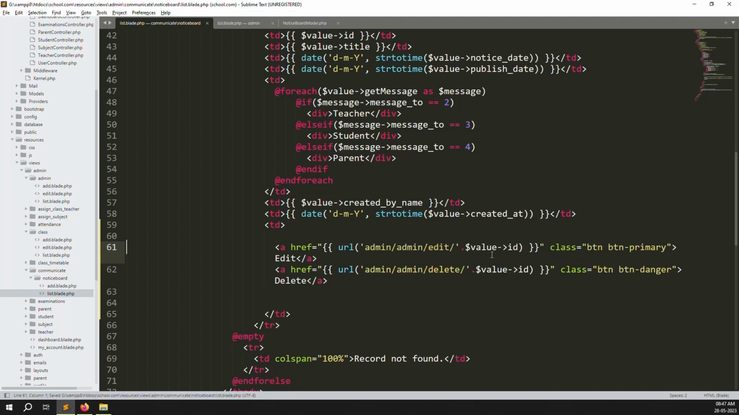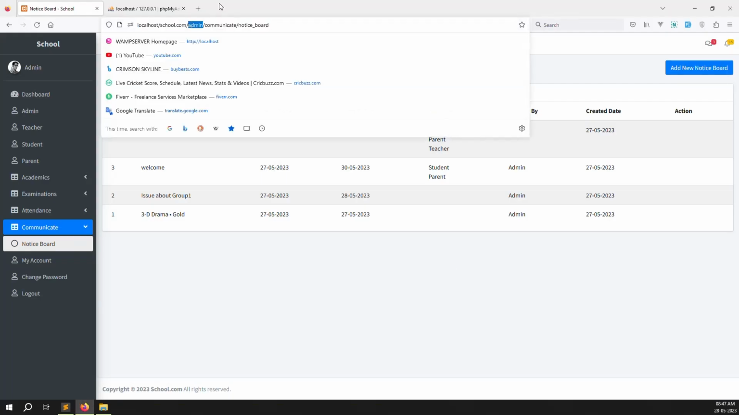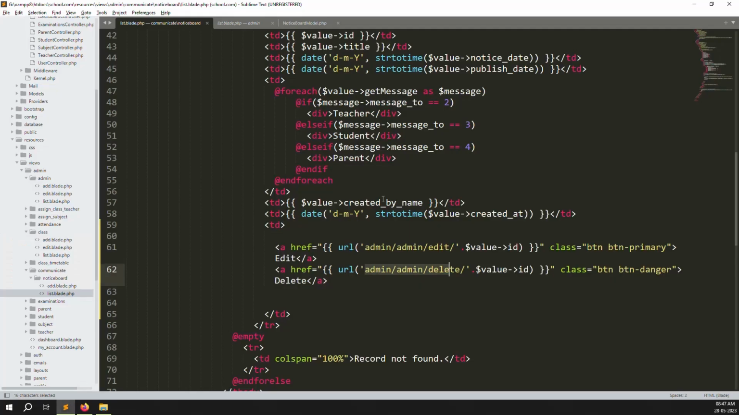Now this is the id for the notice board, and we need to change our URL. We need to change the URL here also. So just go back again and copy the URL, and we change it to admin communicate notice board slash edit, and here admin communicate notice board slash delete. So this is the delete route and this is the edit route.